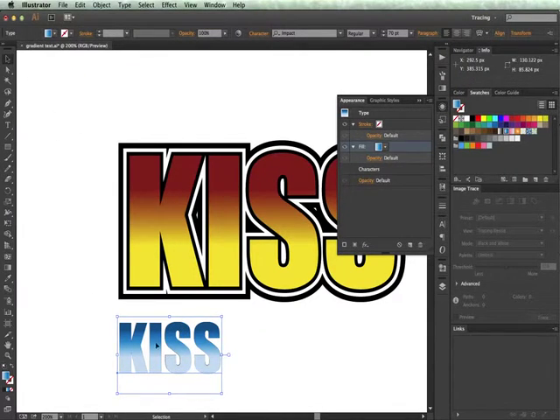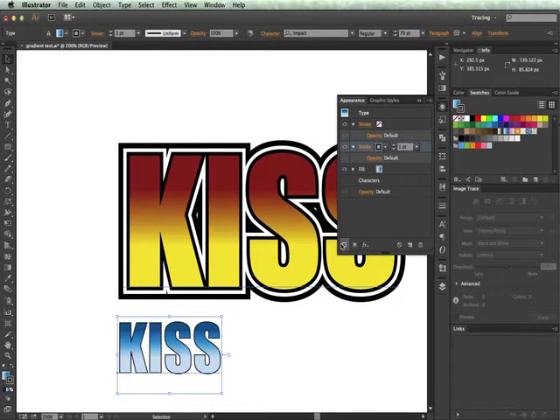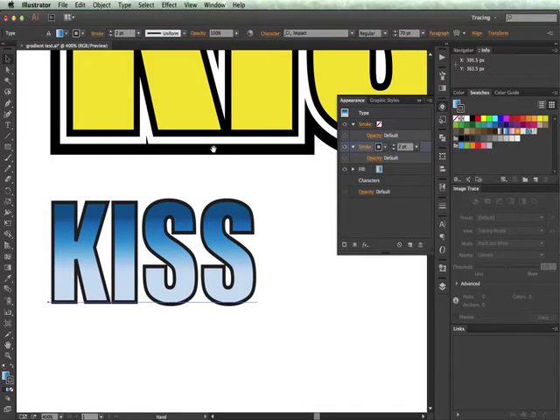Let me add a stroke to this now. So I'll simply go over to the Add New Stroke, and we can see it here. I'll increase that size a little bit to 2 points, and you can see that nice black stroke running around that blue and white word. Now I can simply compound these strokes, and that's what I'll do. So I'll simply add another stroke.